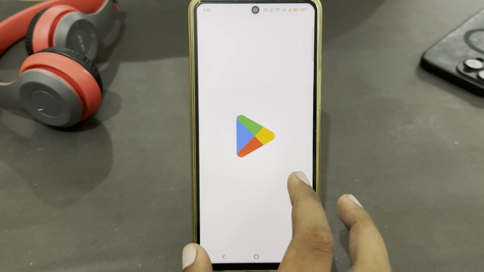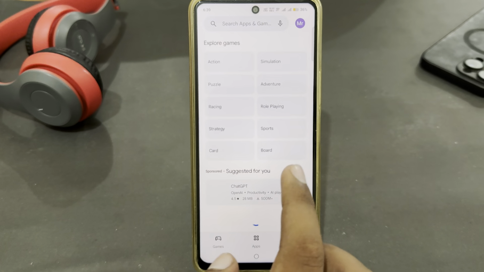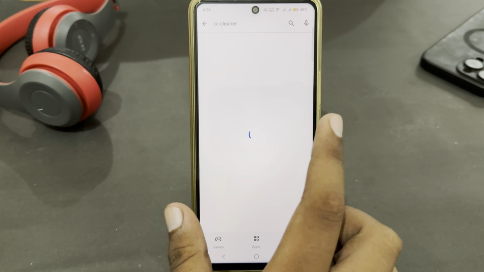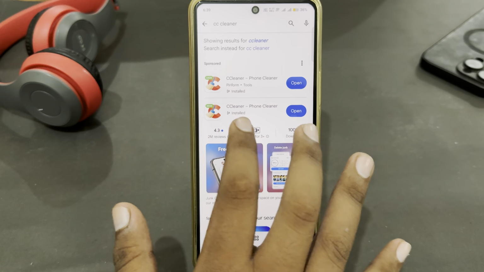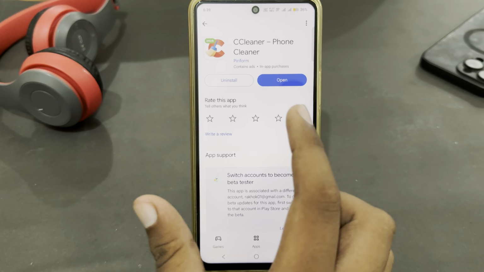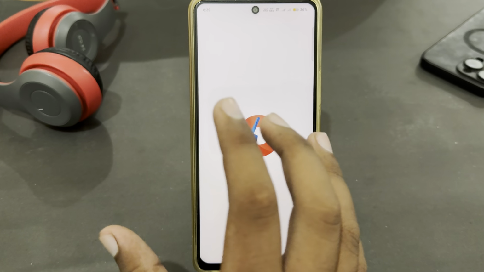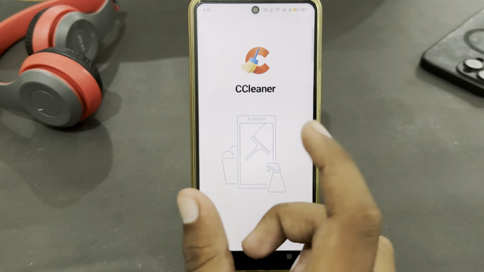Just open Play Store. Go to the search bar and search for CC Cleaner, just like this. Just tap on it, as I have already searched for it. And here's the app. You just have to install this app. After installation, you just have to open the app, as I have installed it and already used the app.